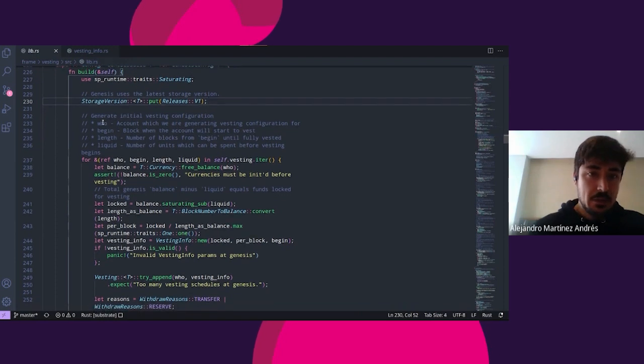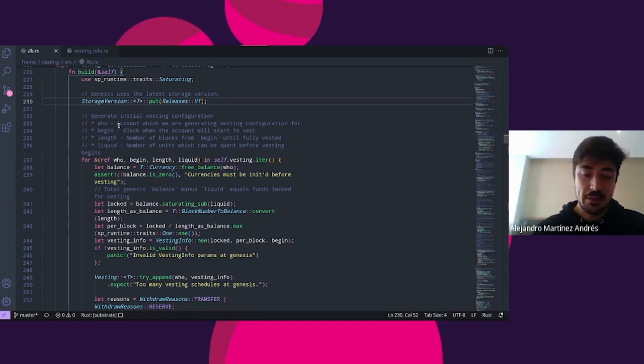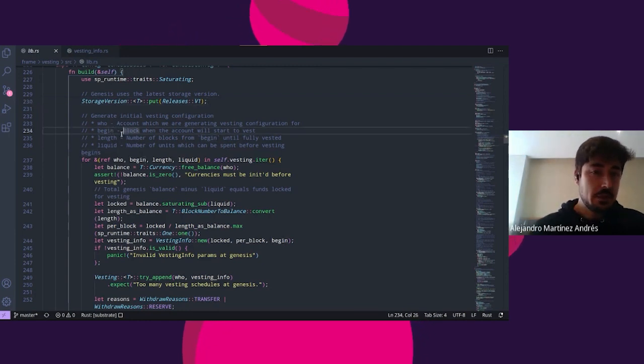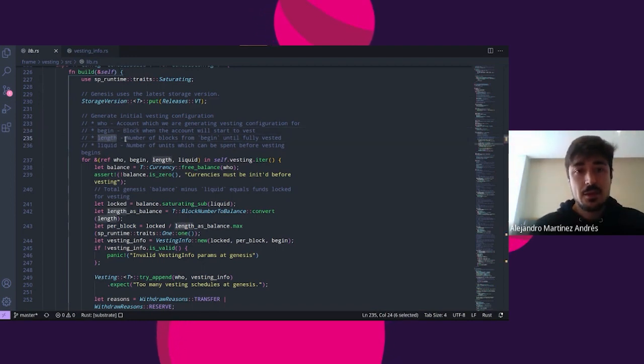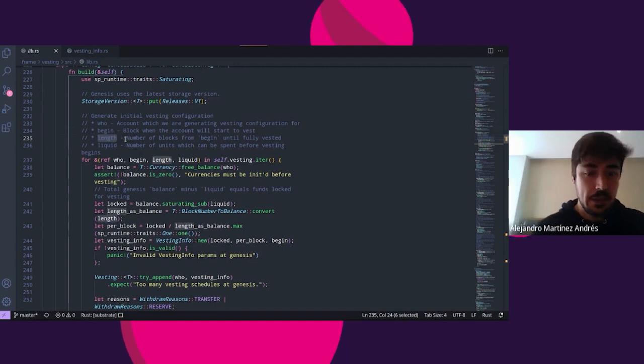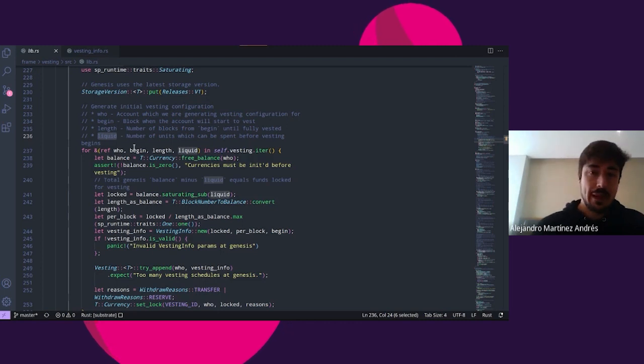As I said before, the information that we provide at Genesis: we have an account. This is the account ID that will be affected by this schedule. The block, the begin block, the starting block for the vesting. The length, that's the number of blocks that this schedule is going to last. This will translate into the number of tokens that will unlock per block. And the liquid, this is the number of units that we want this account to have as free balance, basically.